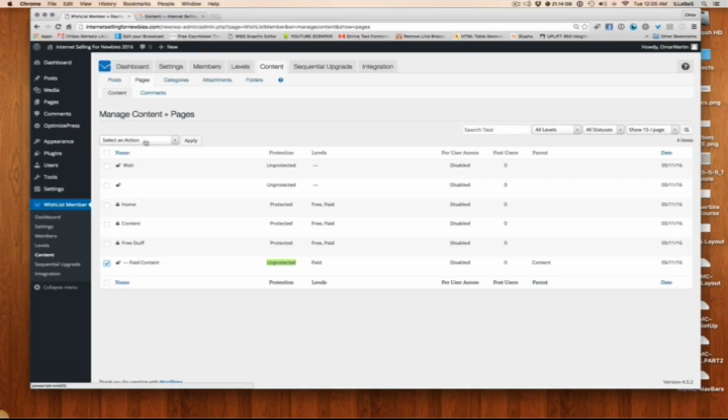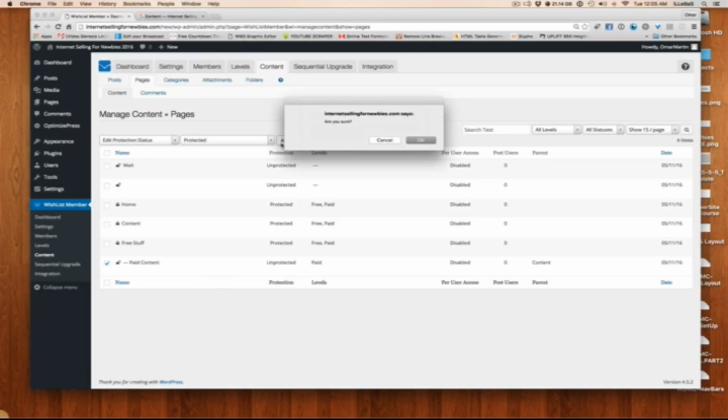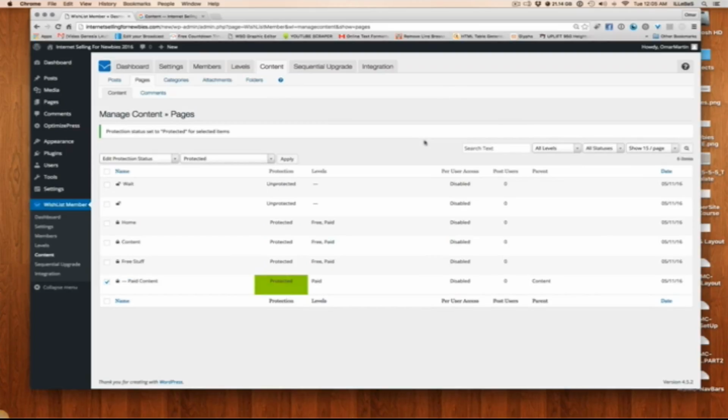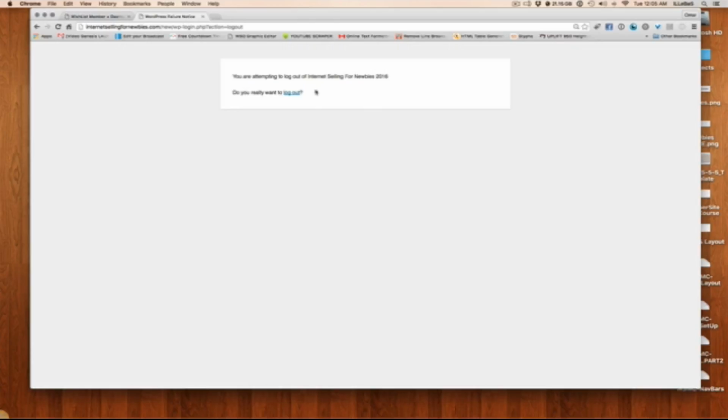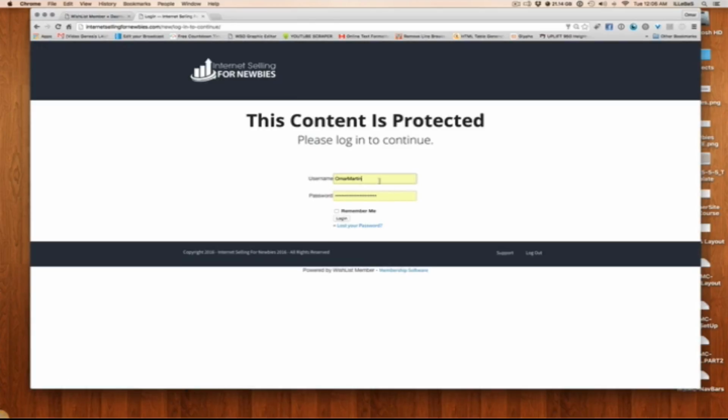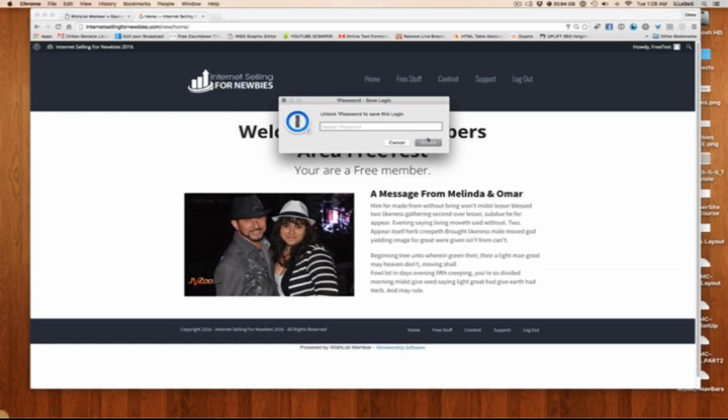So I'm gonna select an action, and over here it should say protect level, edit protection status, and let's go ahead and protect that page. Hit apply, hit OK, and now that page is protected. All right, so we should be good to go now. Let's go ahead and come back over here. Let's log out, and we're gonna log in as a free member again. Not fee, but free. Okay, let's see how this is gonna work. Log in. Okay, let's close this out.